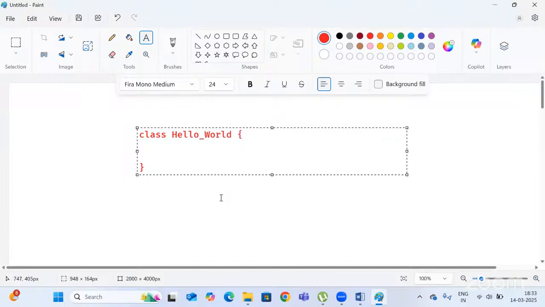Can I write Hello, please understand, hyphen means dash. Hello dash world. Is it a valid class name? The answer is no. Very good. No, because hyphen is not allowed. Underscore is allowed. You know the difference between hyphen and underscore symbol? This is the hyphen symbol, but this is the underscore symbol.